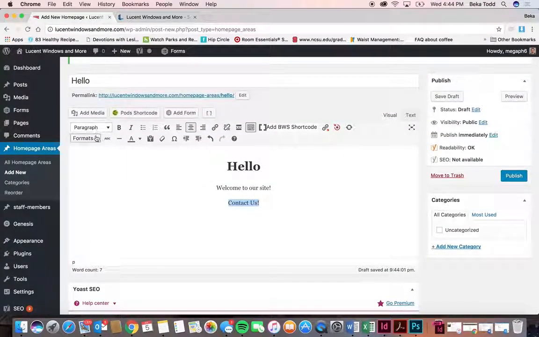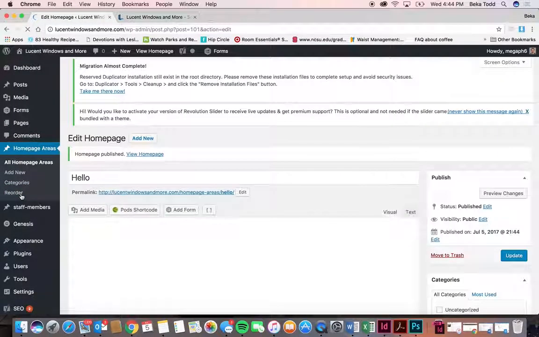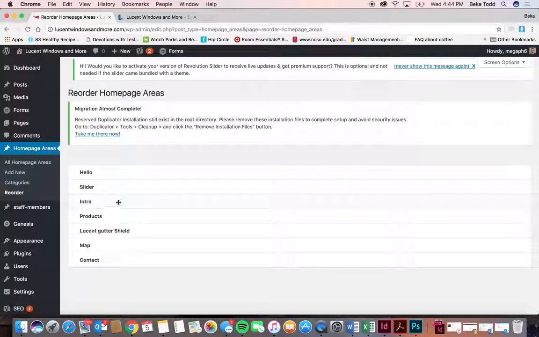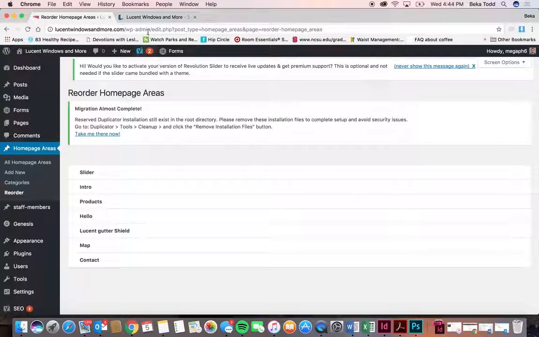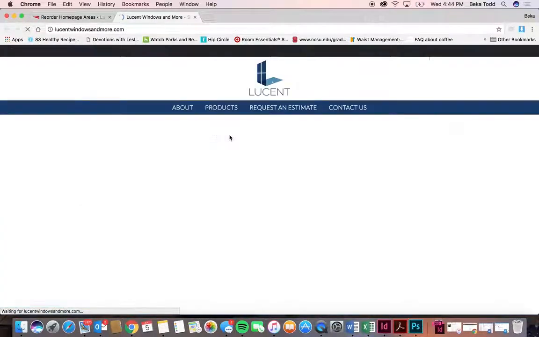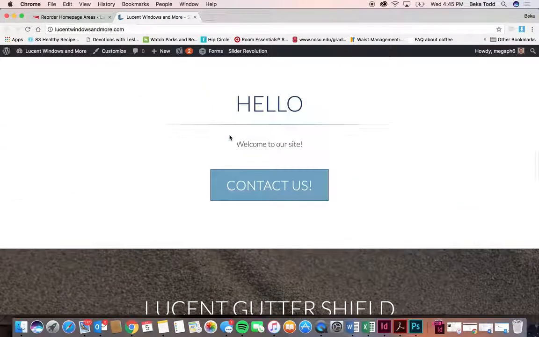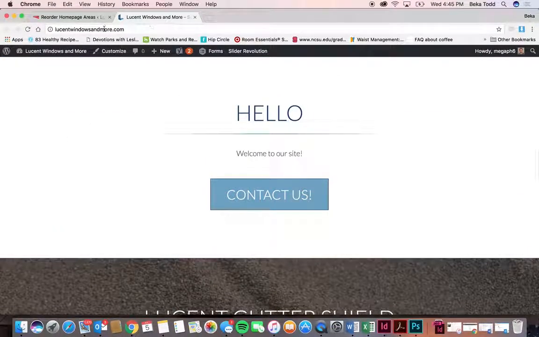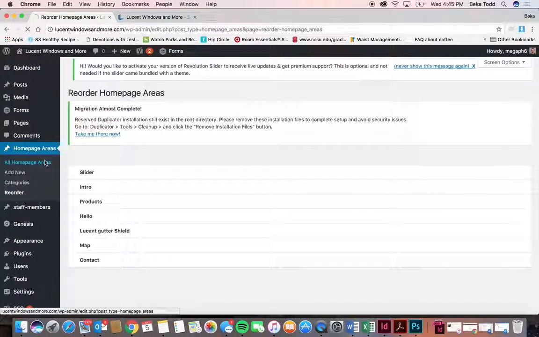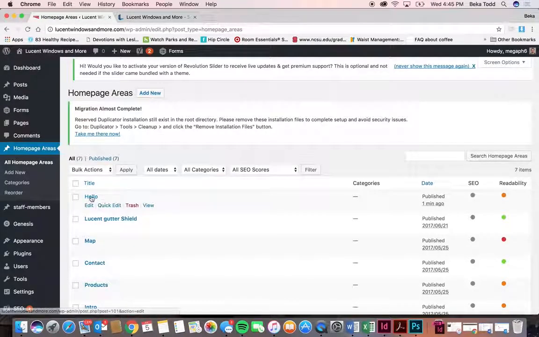And let's say format this to a button, and then I'm going to publish that, and then I'm going to reorder it so that it goes directly in between those two things. So let's refresh this and see what it looks like. So there you go. It's right there in between those things. You've got your button. So let me go back into that and make it one with a picture in the background just to show you.